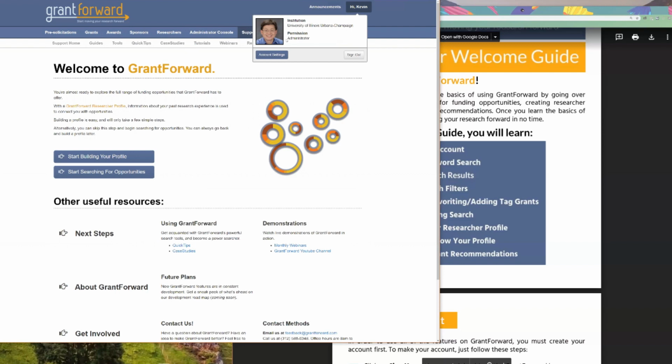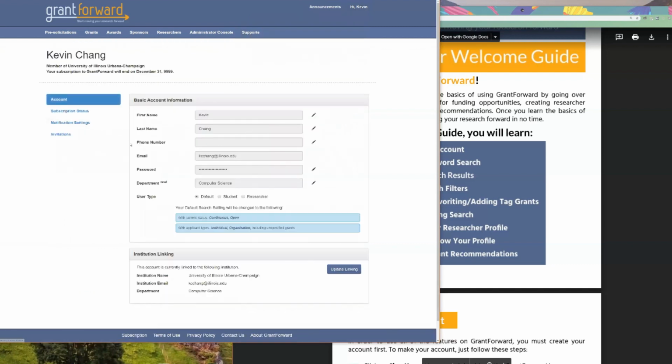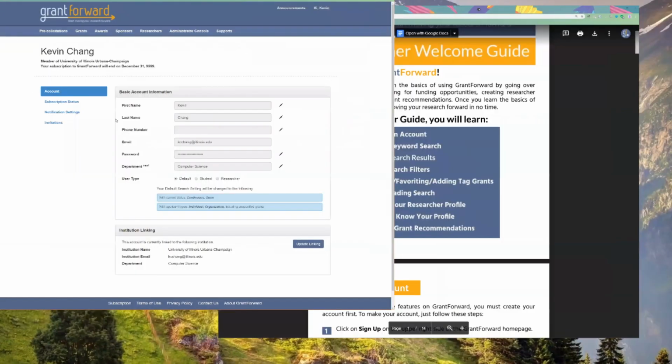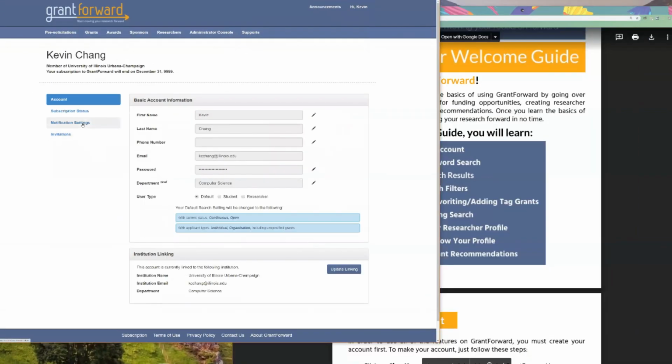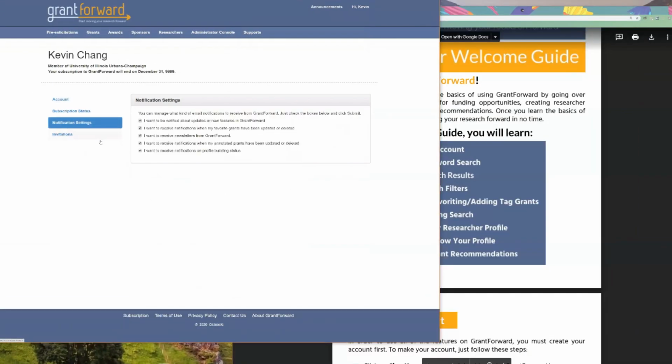Okay, you as an end user, you will see member or researcher here. You can go to your account setting to customize everything, such as your password, or change your name, or change your user status type here, and other notification settings, such as the emails you want to receive here. Okay, but let's go back.